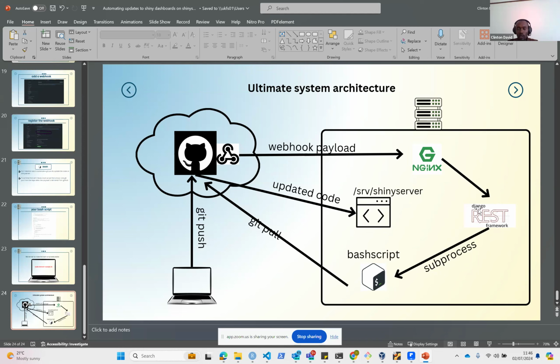So when it hits Django, remember our views.py, which has the endpoint, essentially a function which we defined, which is invoking a subprocess, which in turn is running a bash script. Inside the bash script, what it does simply is perform a git pull, which then updates your code which is sitting on Shiny Server. The bash script, you could have it sit inside Shiny Server, or you could have it sit elsewhere, and then you point it to the repositories which are in Shiny Server.